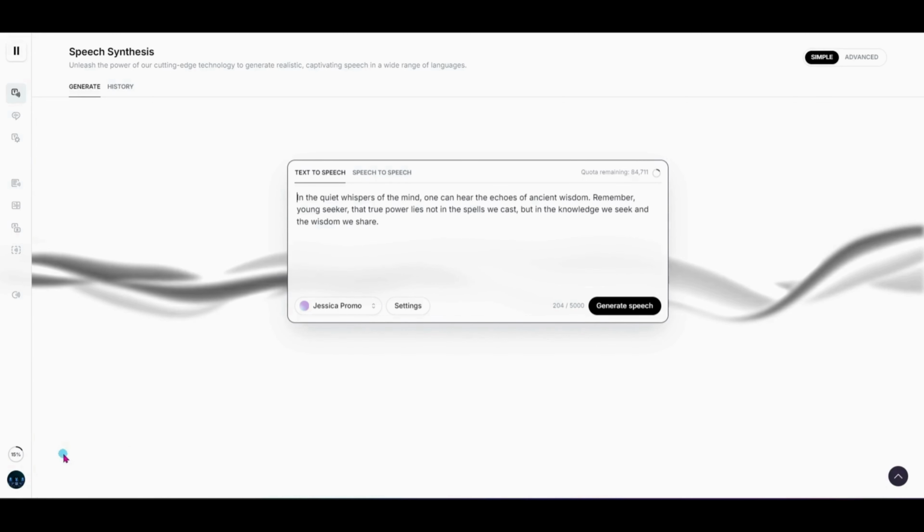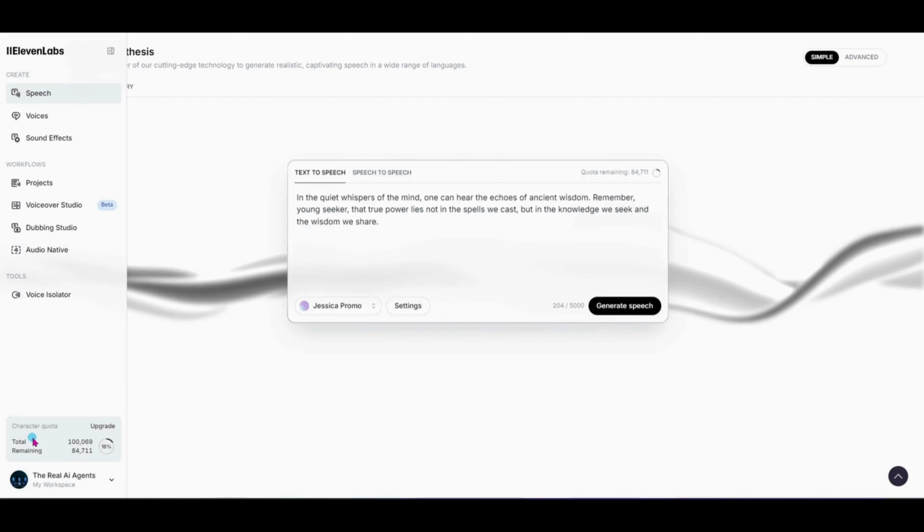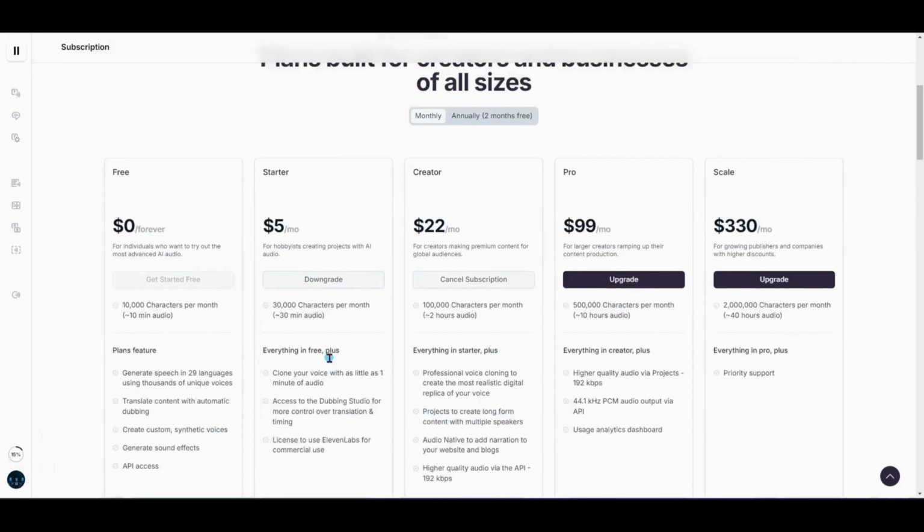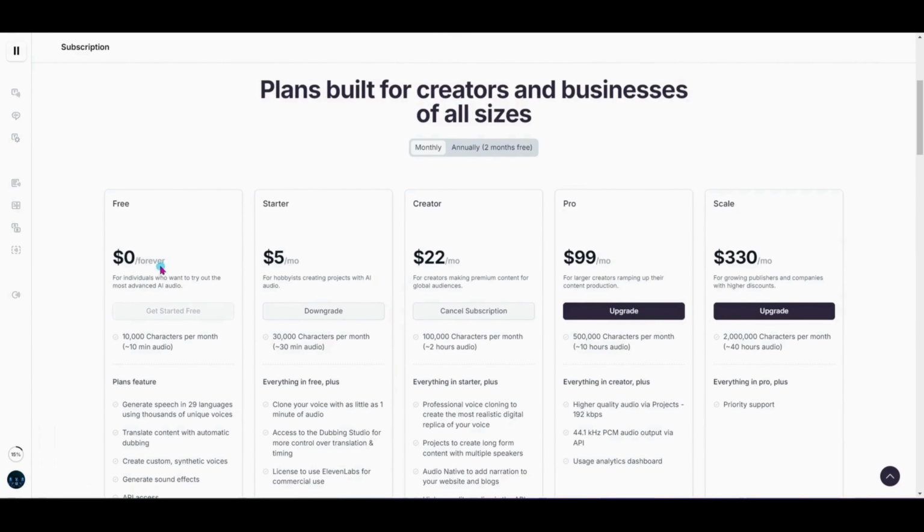And you can see by coming over into the upgrade here, all of the different plans that they have. So starting at just obviously free, you can get 10,000 characters per month, which is about 10 minutes of audio. So that's really awesome. It also does the automatic dubbing and that sort of stuff.